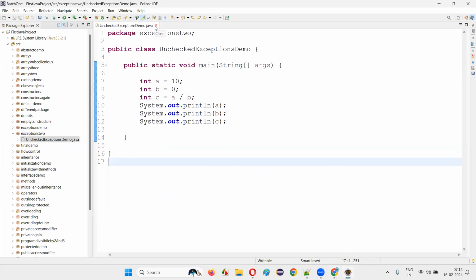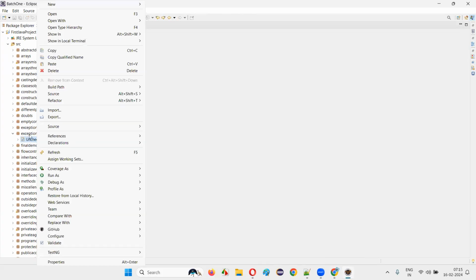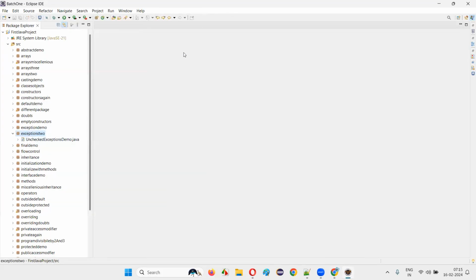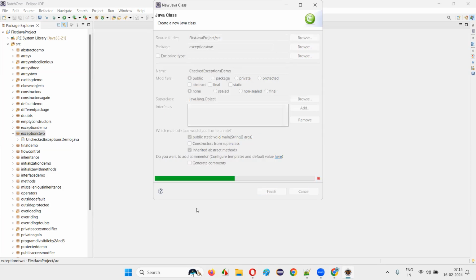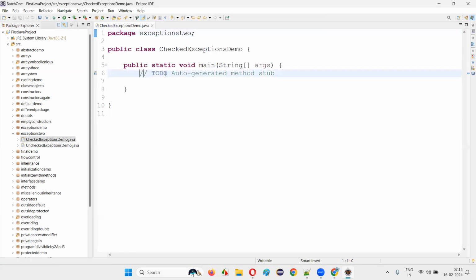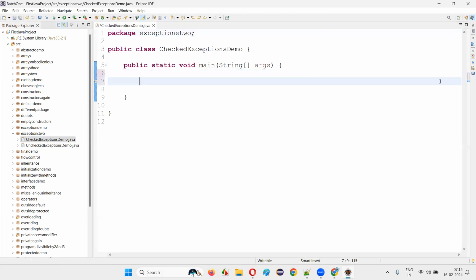So, fine. I'll write some code for a checked exception. Class CheckedExceptionsDemo. Fine. FileReader fr is equal to new FileReader.